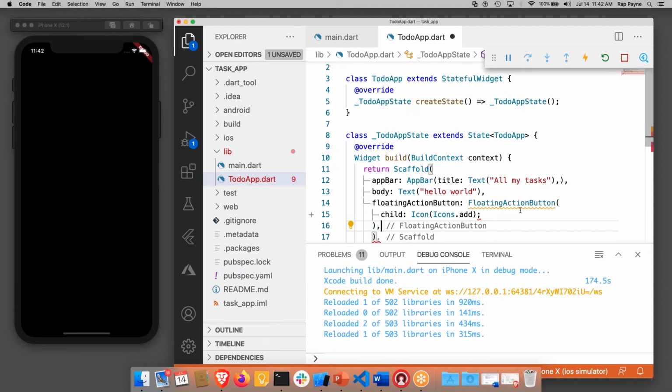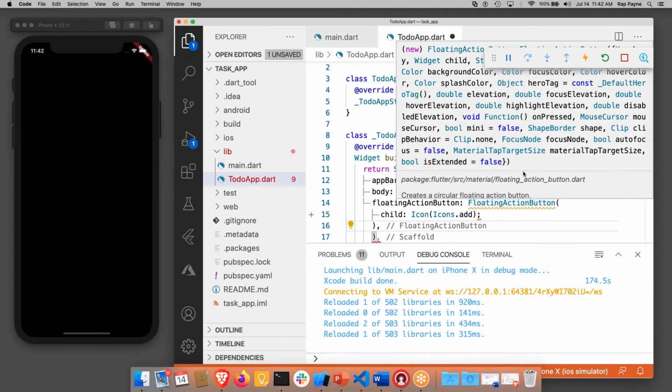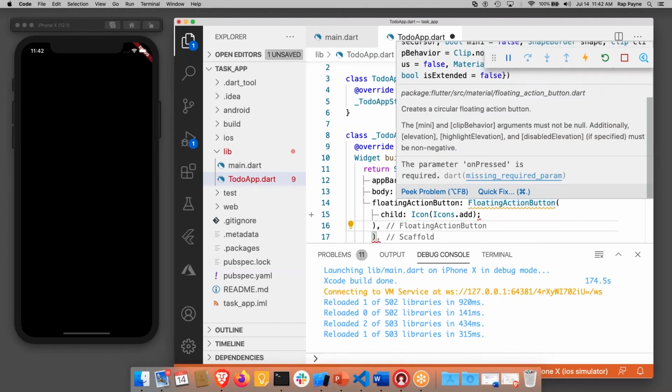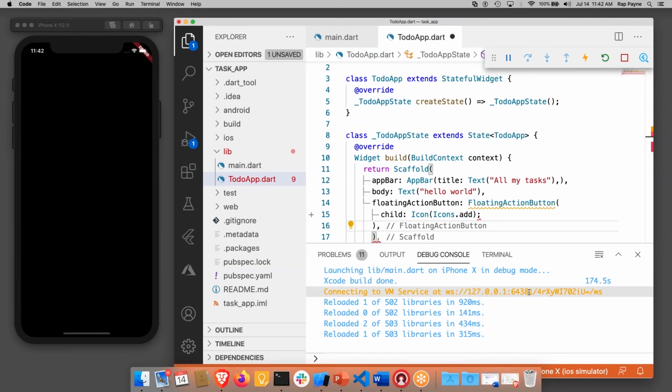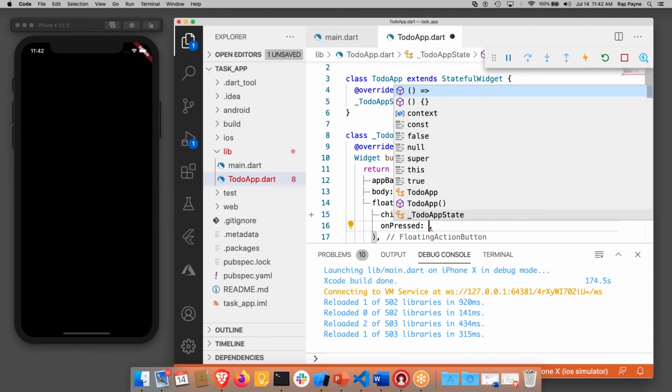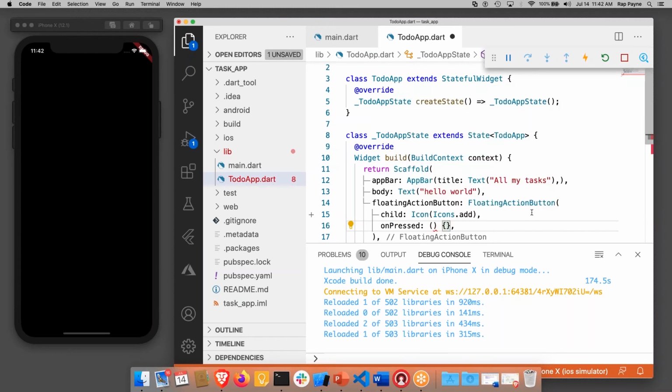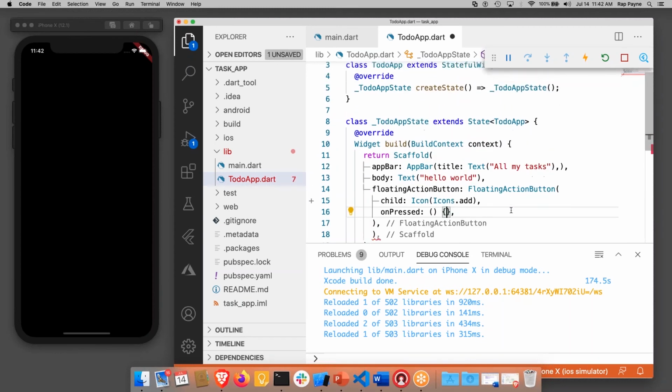Okay, that looks good. Floating action button is telling us that we've forgotten, we need an on pressed. Of course, if you have a button, you want to tell it what to do when you press it. So I'm going to give it an on pressed. Now, those of you who come from the JavaScript world will recognize on pressed should be a function. This may be a little strange to Java developers, but JavaScript developers recognize this as, oh yeah, that's just a method. So we're going to add an on pressed method.